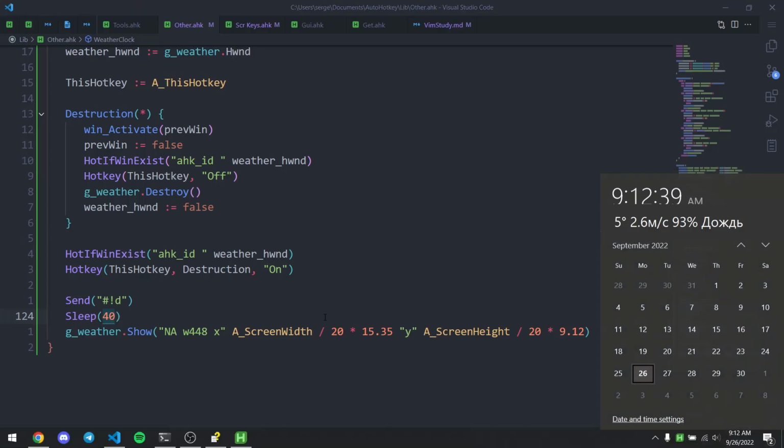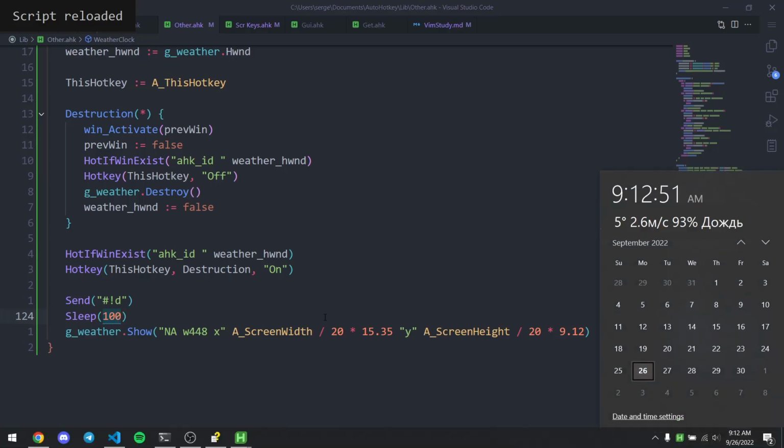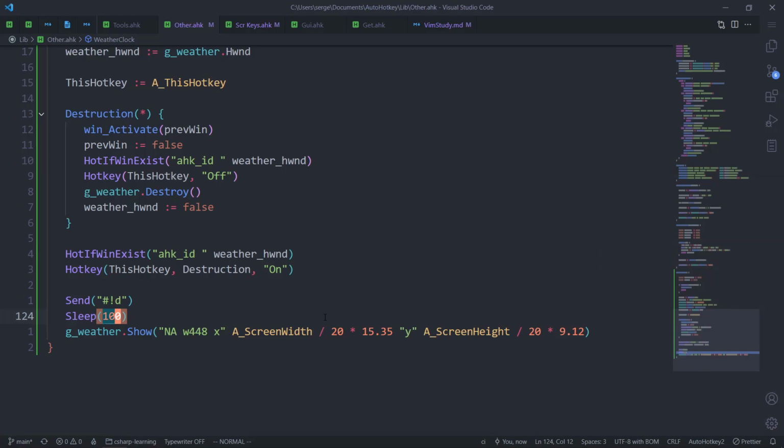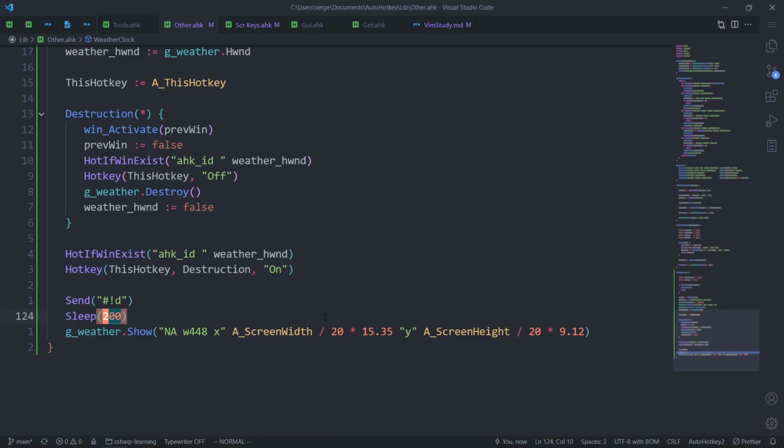Oh no, it takes far more. Like 100, I guess. Even more. That is insane. 200. Surely it's not 200. Well, it's closer now. But it feels like it's even more.